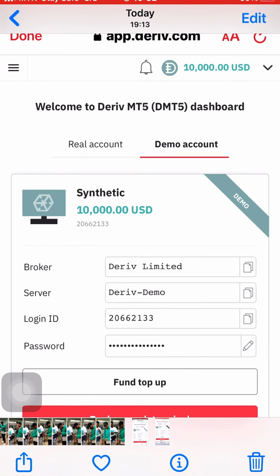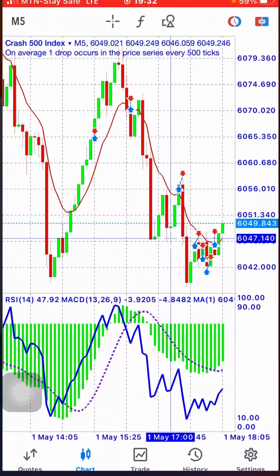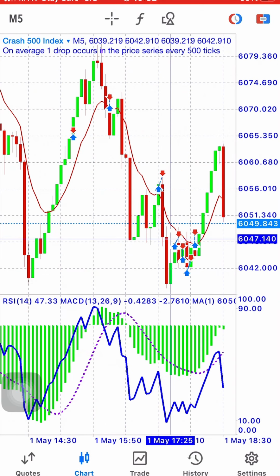So this is your synthetic. We are going to use this login ID to log into our Deriv MT5, which is the trading platform. What we are going to do now is memorize this number here: 20662133. So we'll go to our MT5. This is MT5.